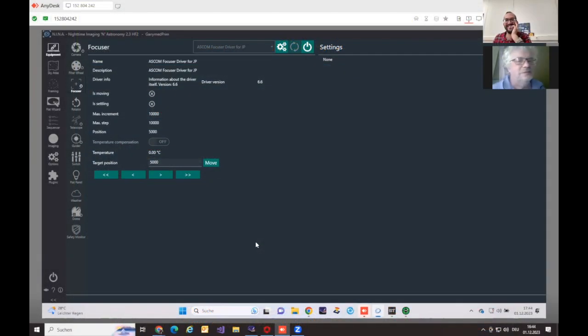Okay, so going on. We have a focuser. That means we can move the camera relative to the primary mirror, just up and down. And yeah, focus is more or less constant.